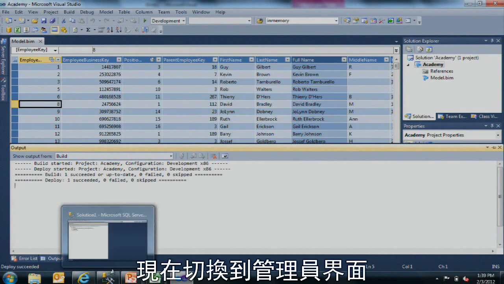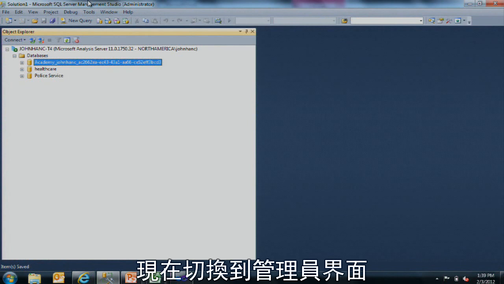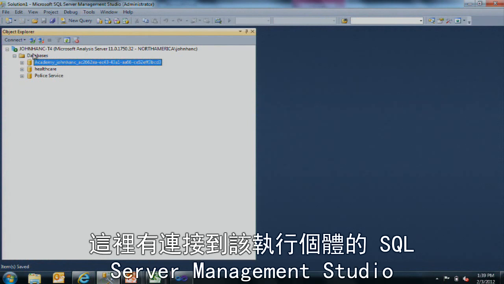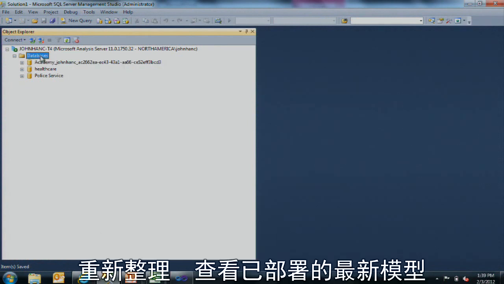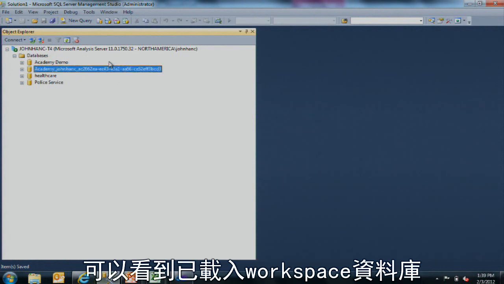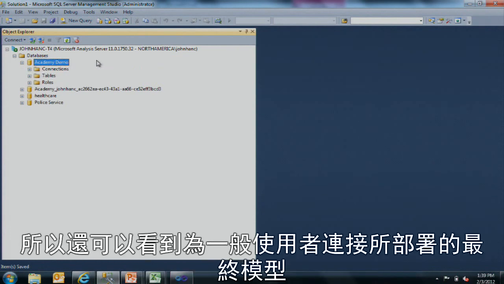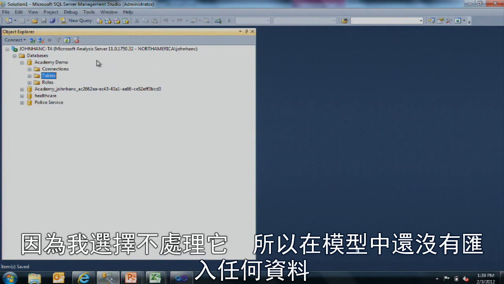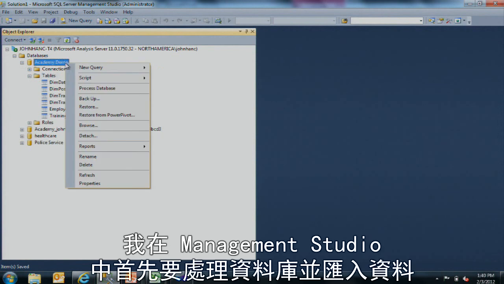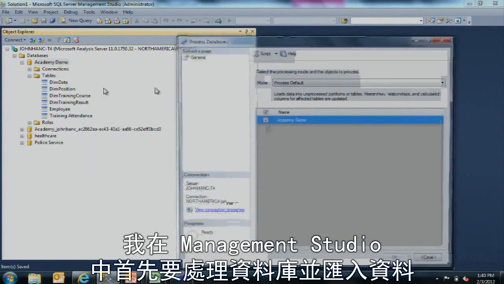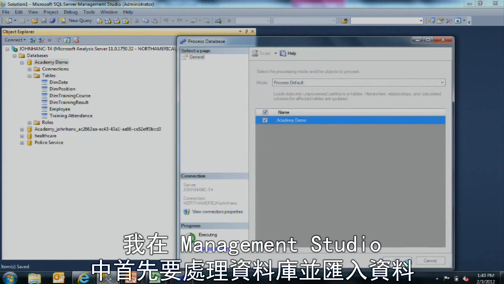Okay, so switching over now to the administration experience, what I have here is SQL Server Management Studio connected to that instance, and I'll just refresh to show the latest one that's been deployed. So there I can see the workspace database that was loaded, and I can also see, since I deployed it to the same server, the final model that I've deployed for end users to connect to. Now, because I chose not to process this, there's no data loaded in the model yet. So the first thing I'll do in Management Studio is go ahead and process the database to load the data into it.